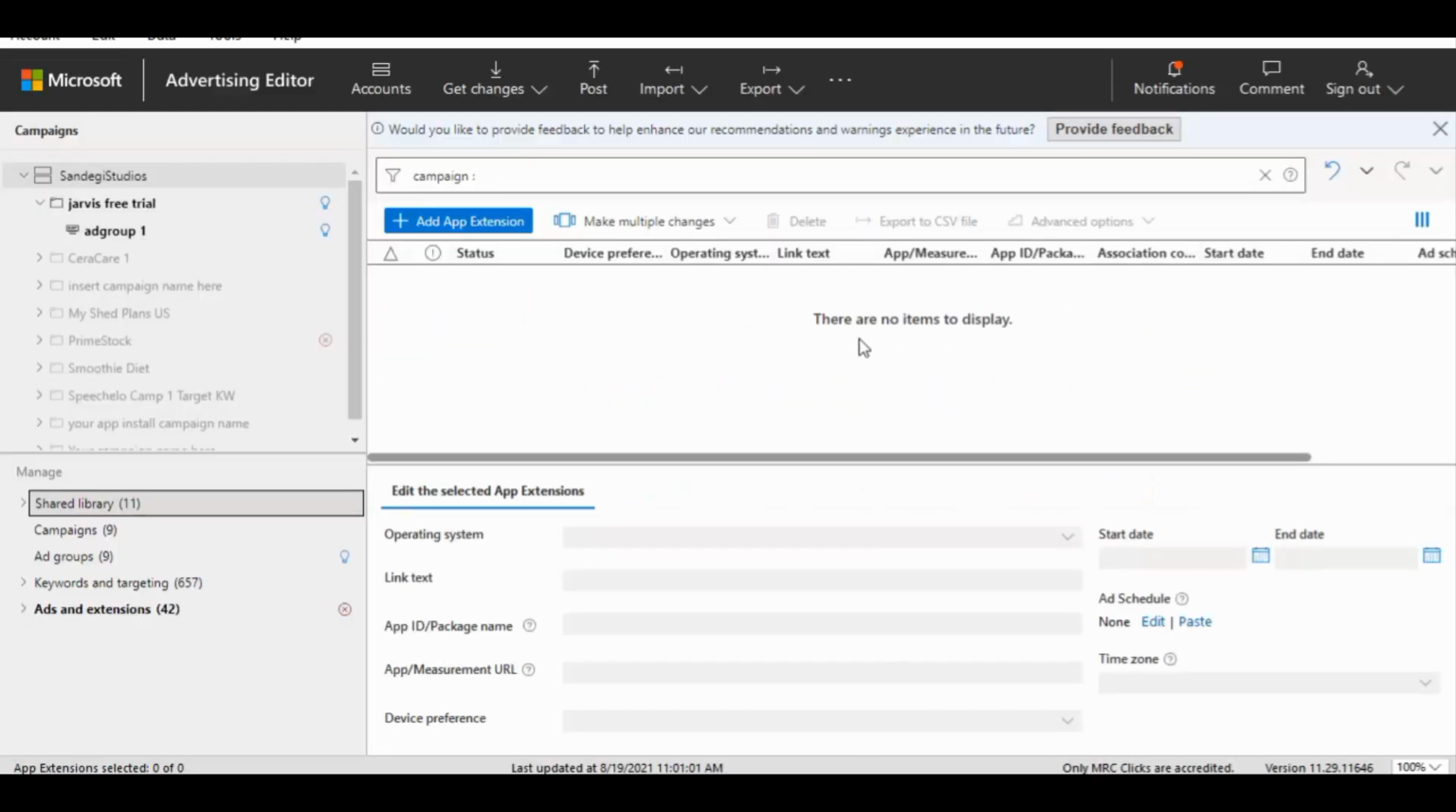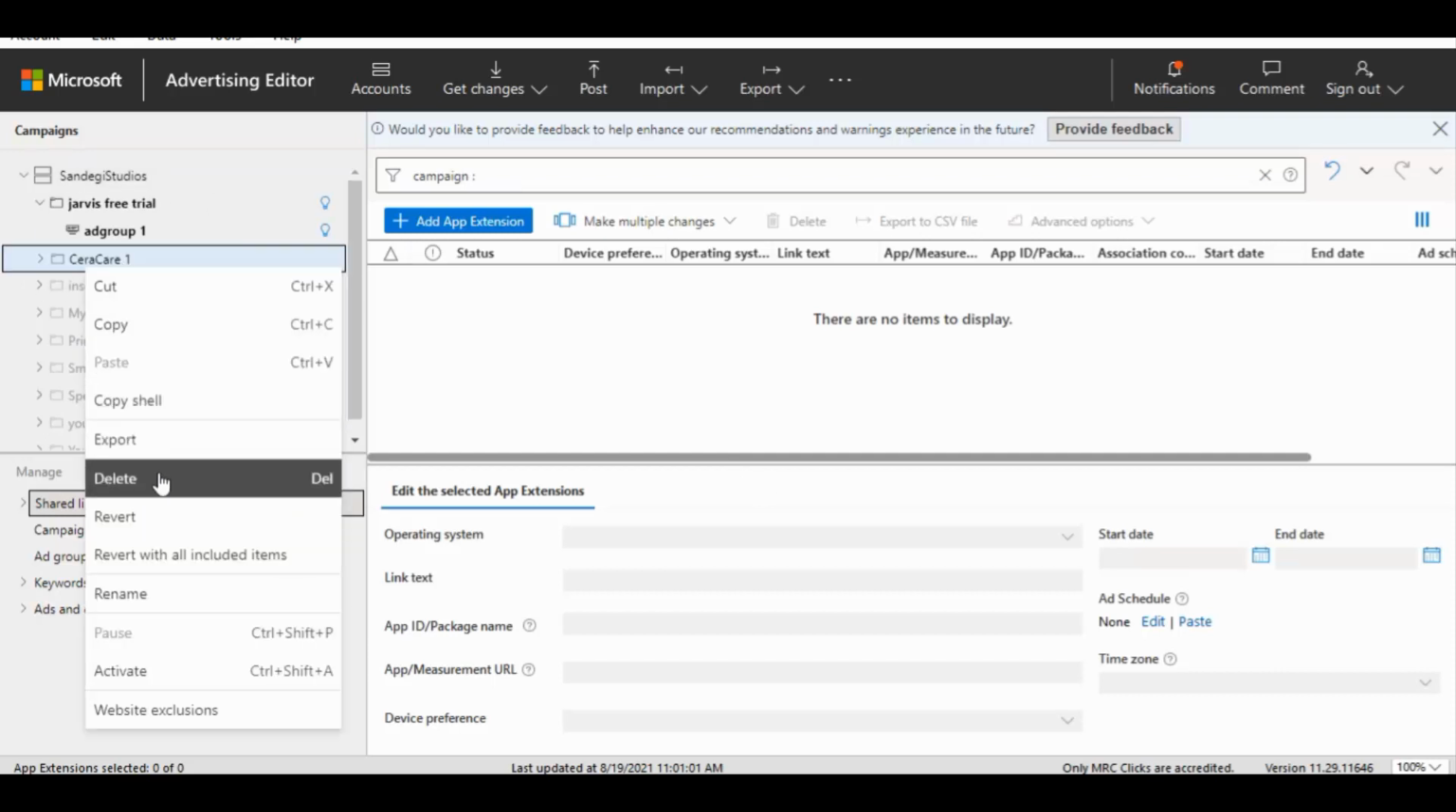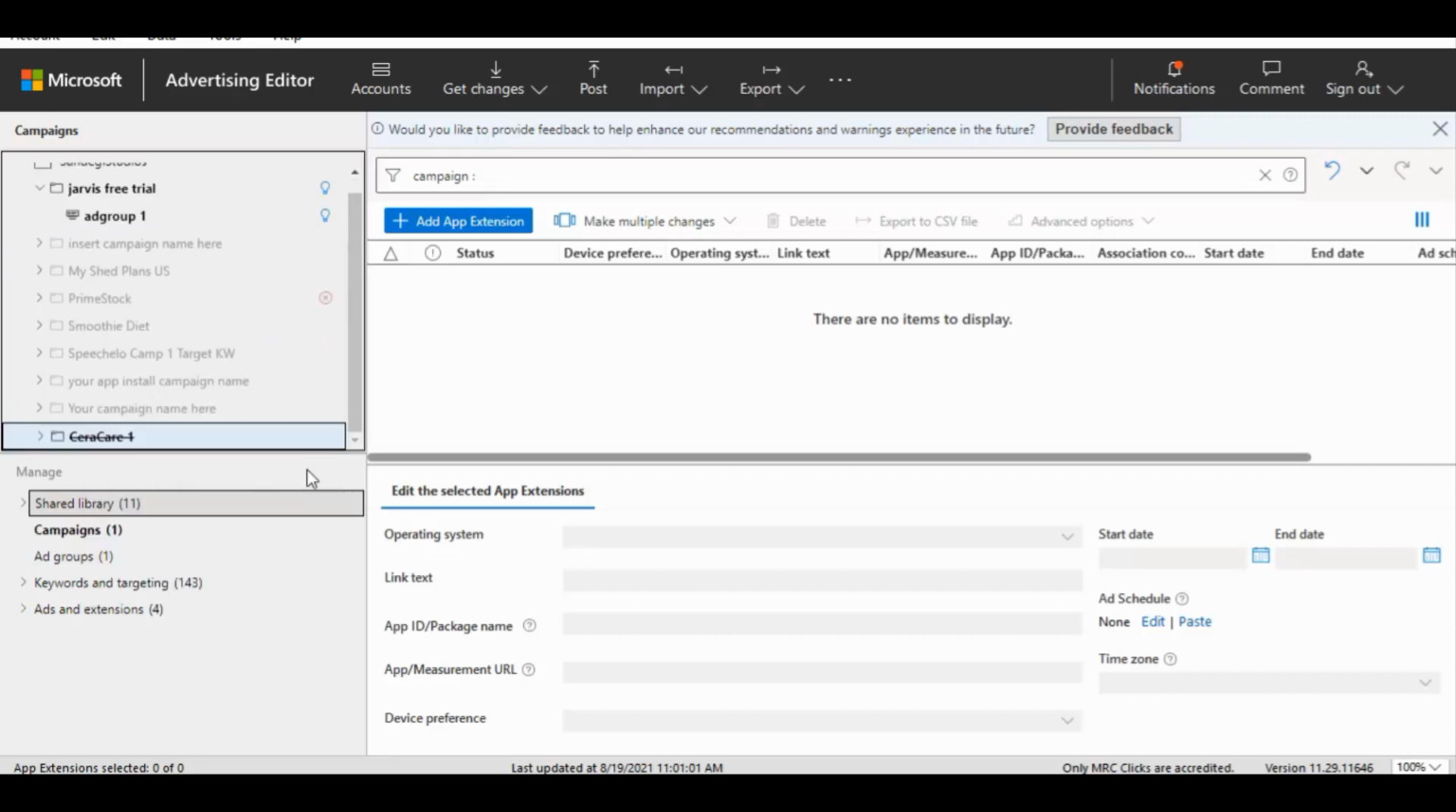So we are inside the Microsoft Ad Editor account, and on the left you can see a list of all your campaigns. From here, select one and right-click on it. From the list, select Delete. Then you can see that the campaign moved to last and is crossed out.